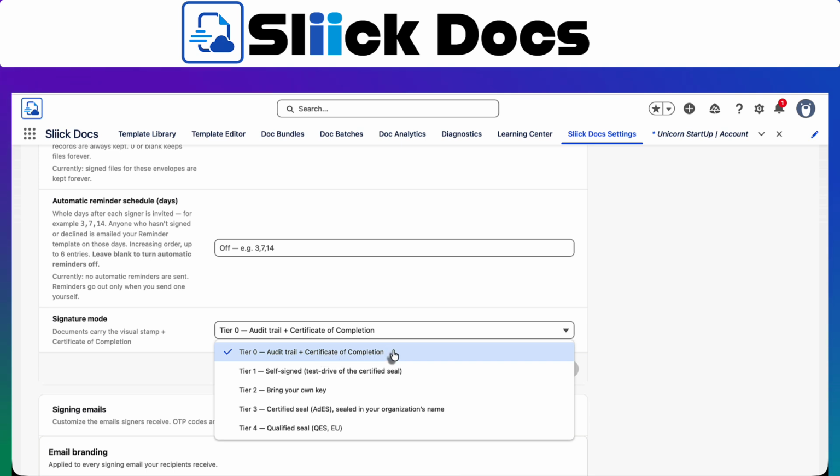These other tiers, these are off-platform. So having your own self-signed cert, sealing the certificate, sealing the PDF, or you can bring your own key. There's a certified seal, so you get the Adobe green tick, and then even higher tier. Because these 4 tiers are off-platform, these will require an additional fee to access the service.